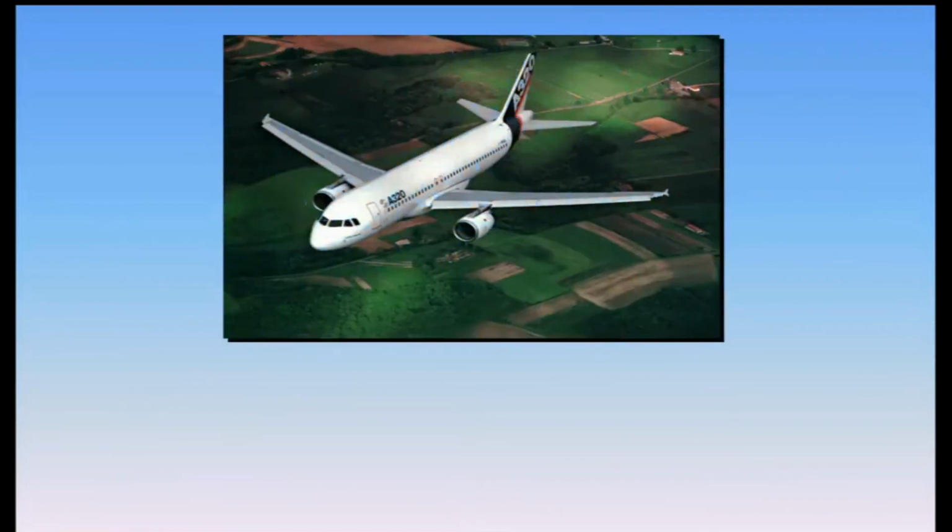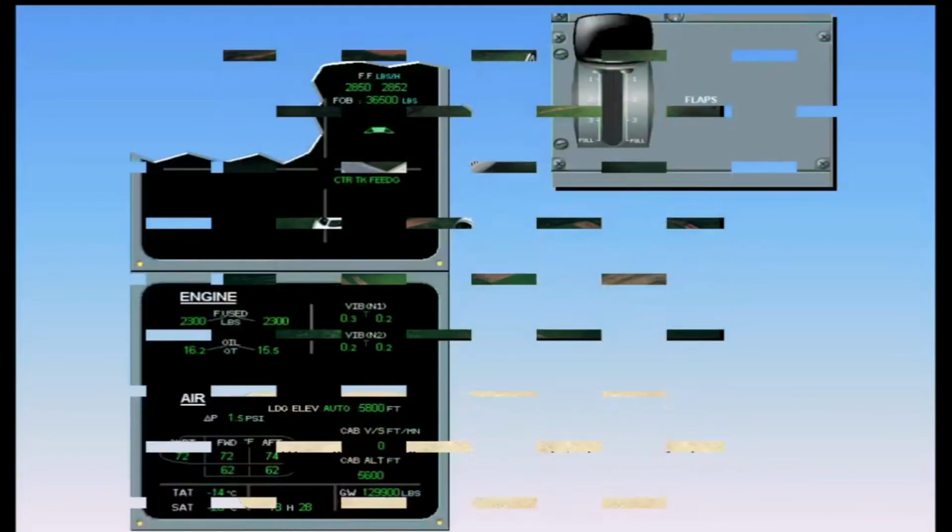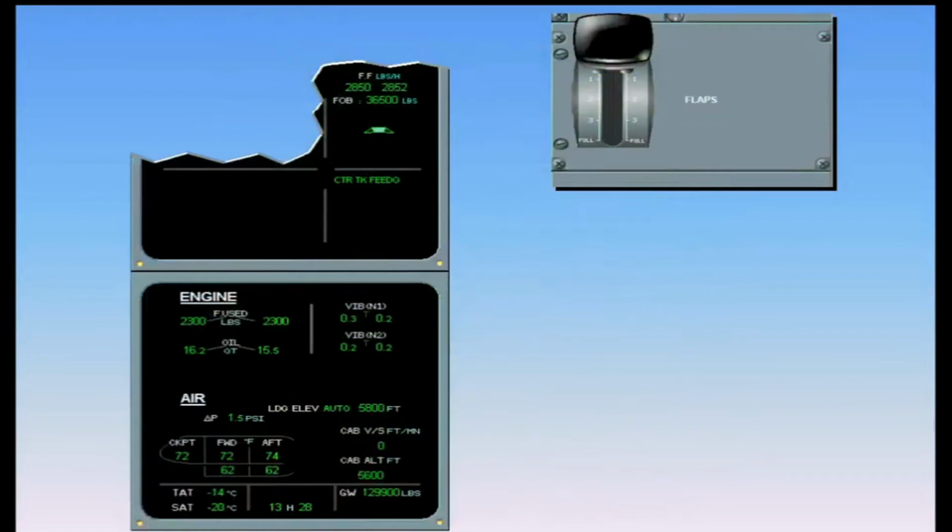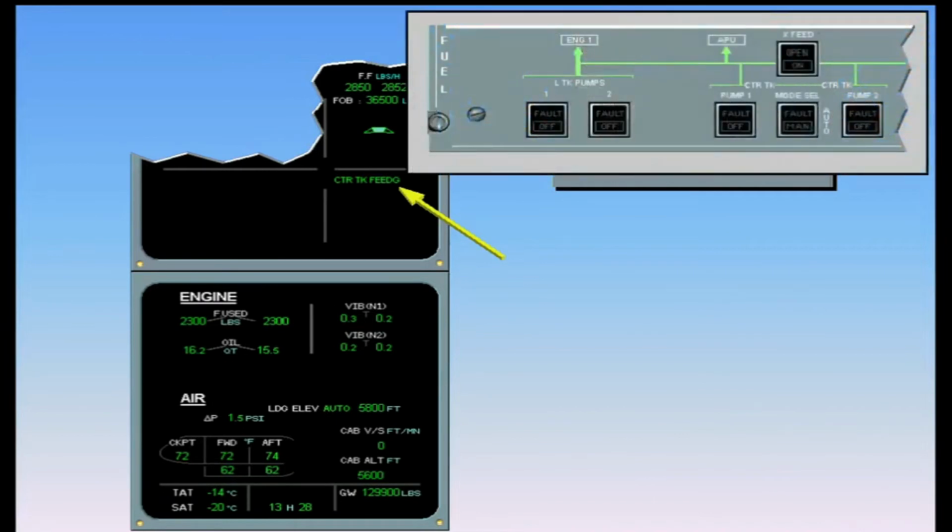The items related to taxi are complete. We will now discuss items related to the fuel system that you will encounter during normal climb, cruise, and descent. When the slats are retracted, the message Center Tank Feeding reappears. This indicates at slats retraction, the center tank pumps are again feeding the engines. This is an automatic function of the center tank pumps when the Mode Select push button is in auto.